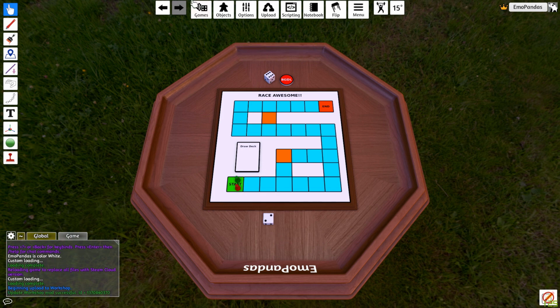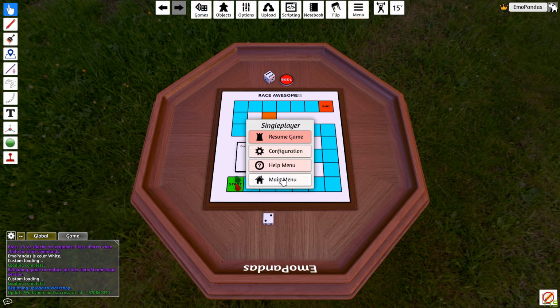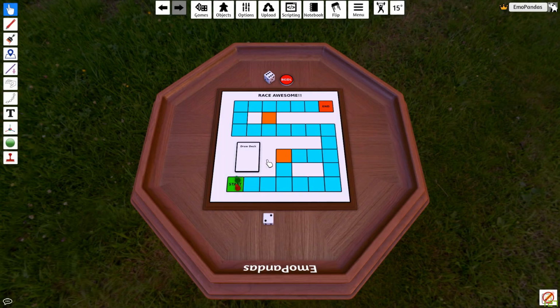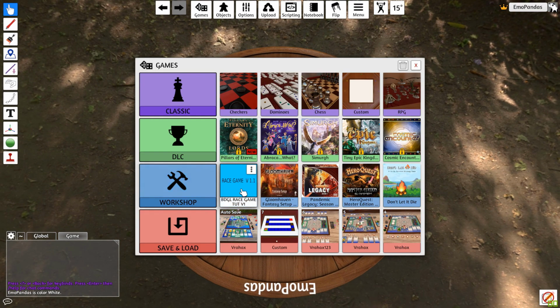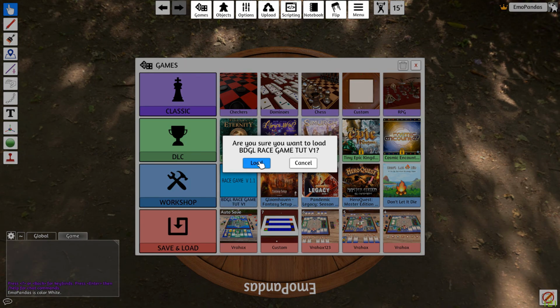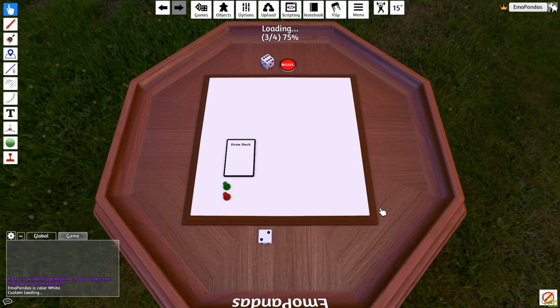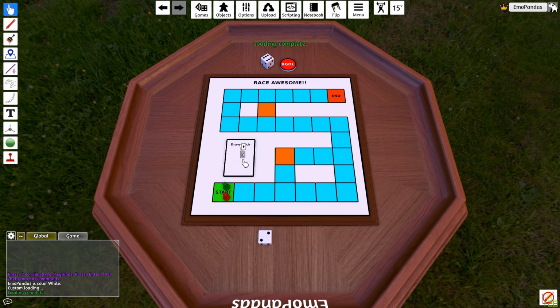So now, I just like to test it just for sanity's sake. So I'm going to go back to the main menu and go yes. And then I'm going to create single player. I'm going to choose the game we're working on. Go to load. And look at that. Deck of cards is here when we reload it. It's not stuck on the one that we're designing on.